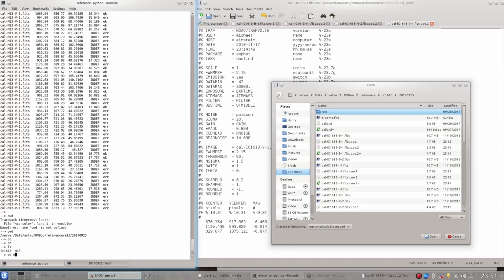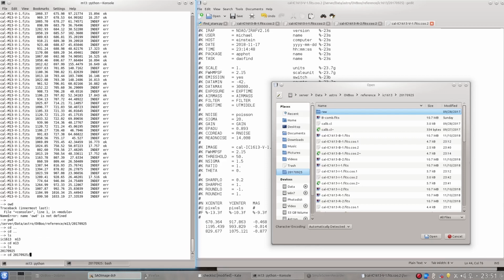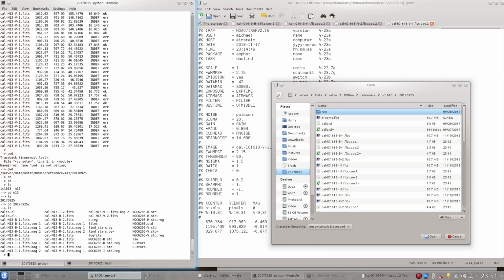So I'm just going to check N13. I think I have magnitude 2 as well. Yeah. Let's say remove anything called mag 2.